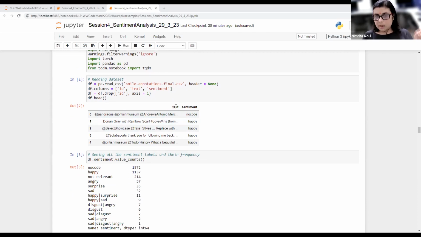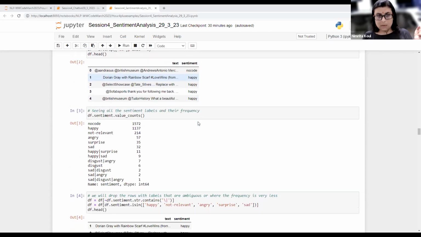The 2 columns are text, which includes the text of the tweet, and the second column is sentiment, which has many values, like "nocode", which means the sentiment is not available. Then there is happy, sad, disgust, anger, and so on. So here we are looking at how many unique types of sentiment have been labeled to the tweets in this data set. In around 1500 rows, the sentiment is not available. In around 1100 rows, the sentiment is happy, not relevant, angry 57, surprise 35, and so on.